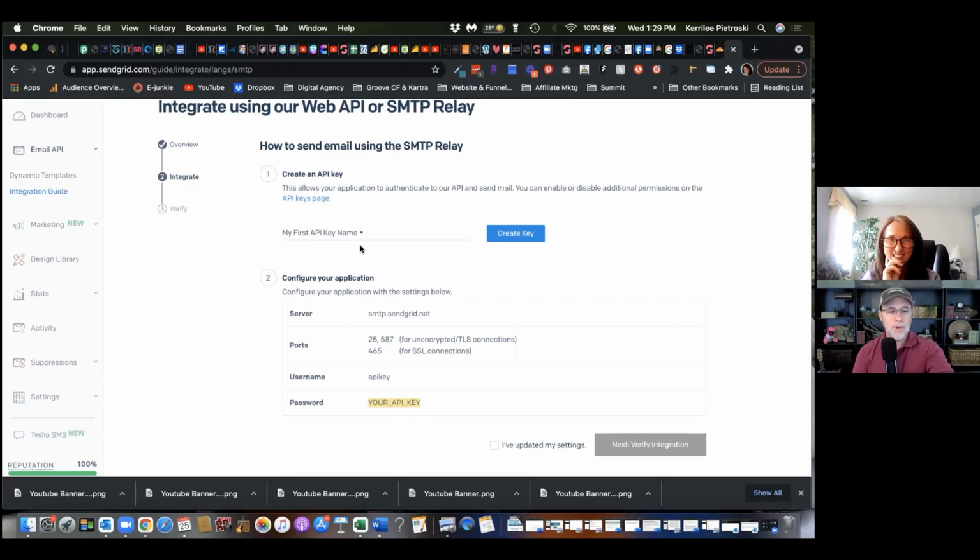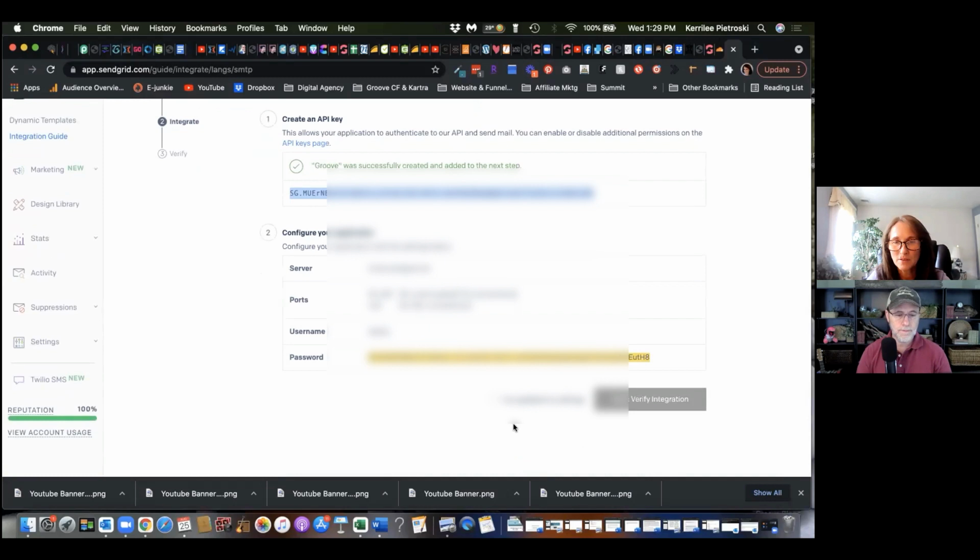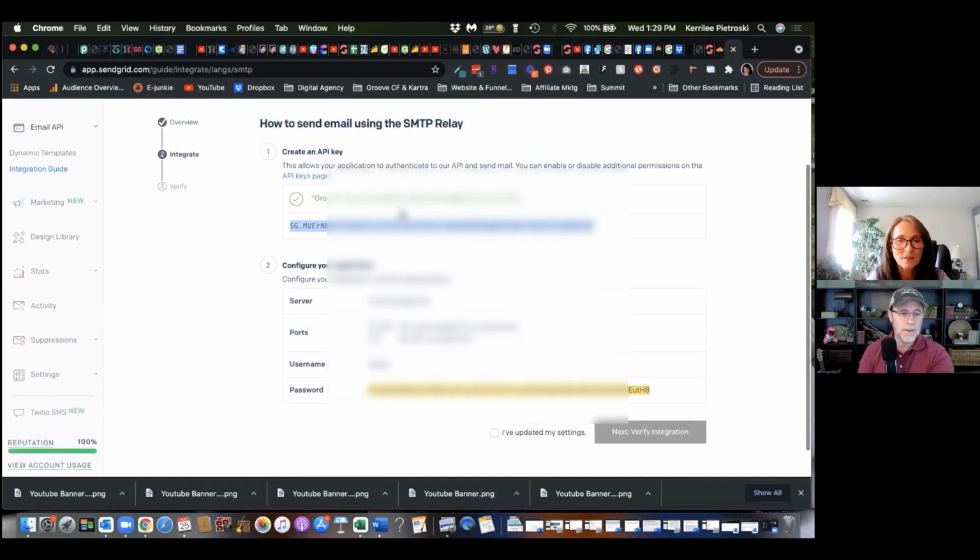So you're going to just name your API key. This is like if people set up an API key with MailChimp. It's the same kind of thing. I just call mine Groove. Okay. And then create the key. All right. Then you're going to copy that password or the key. Yeah. The SG, what you have up there. Yeah. Okay.